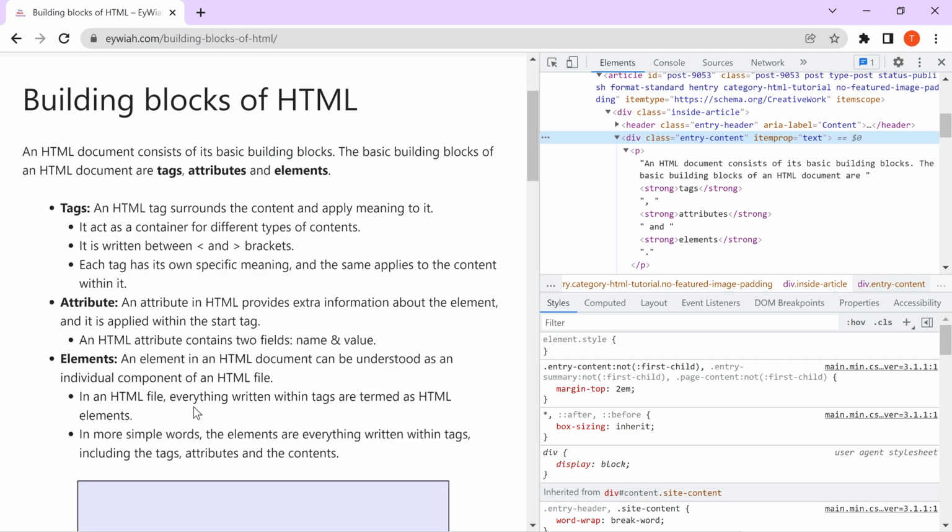Now let's see, the third one is element. An element in an HTML document can be understood as an individual component of an HTML file. In an HTML file, everything written within tags is termed as HTML elements. In more simple words, the elements are everything written within tags, including the tags, attributes, and the content.